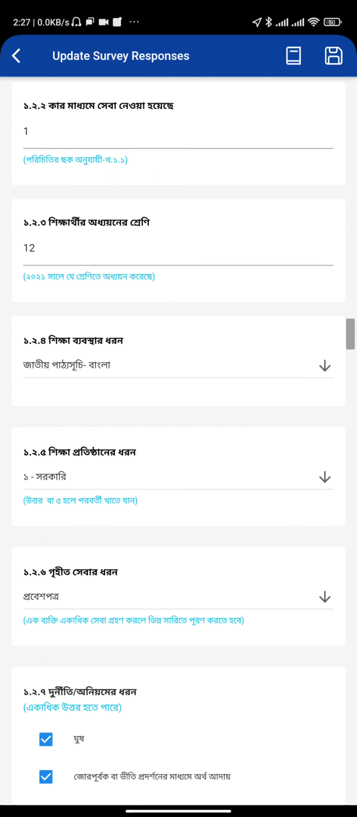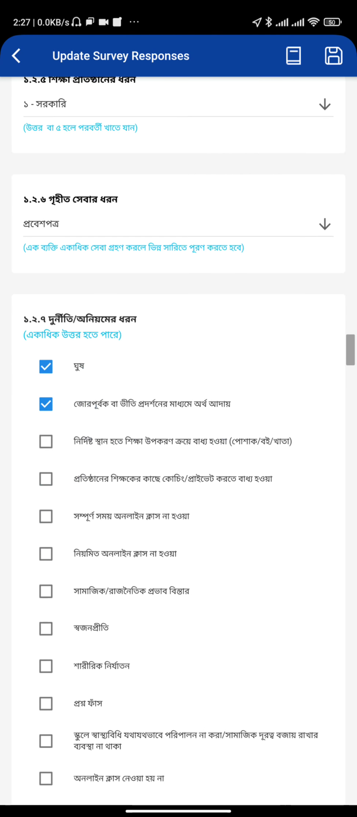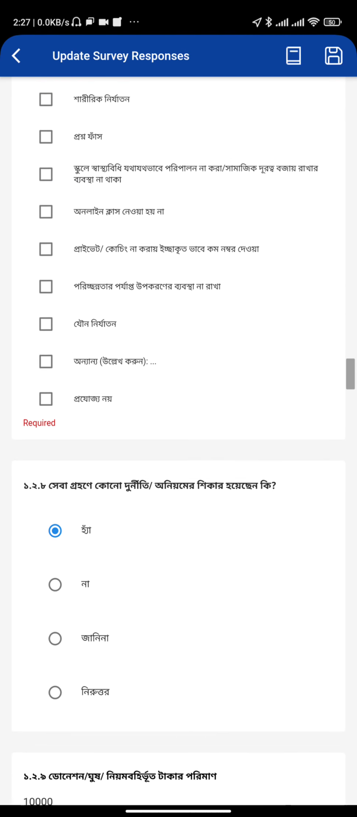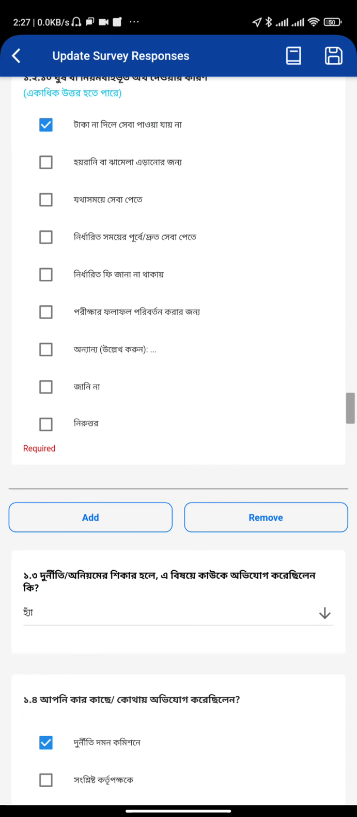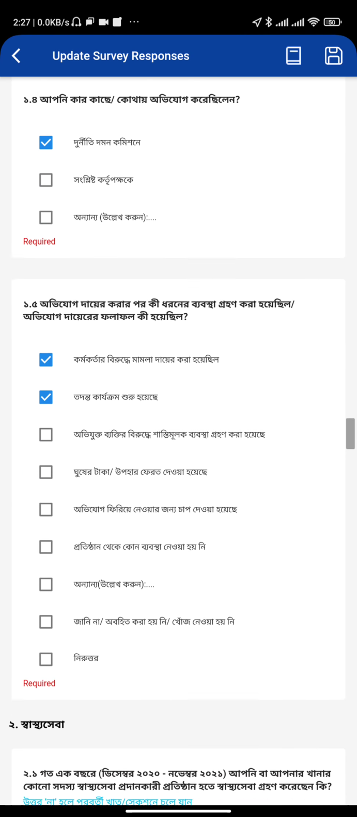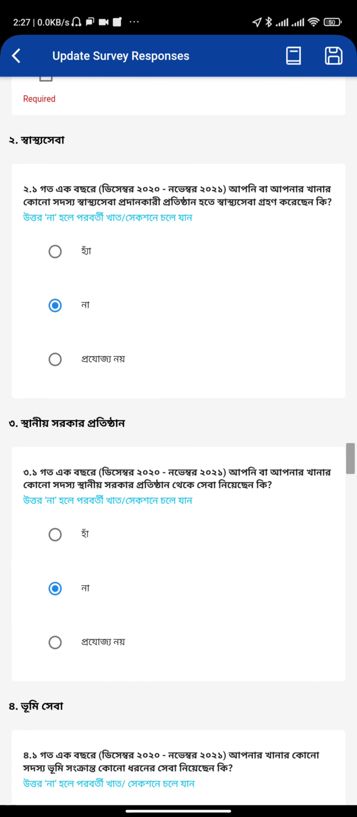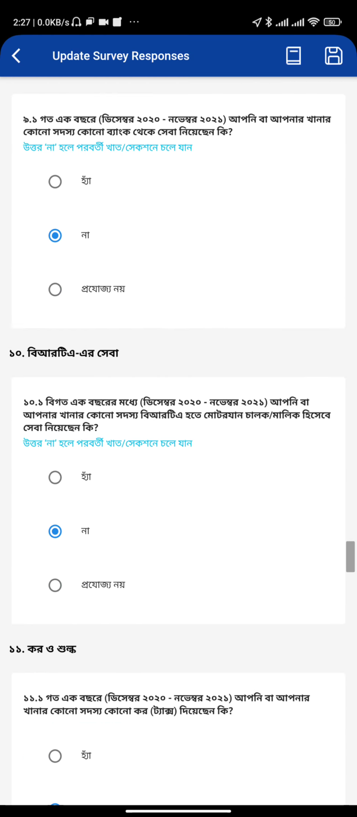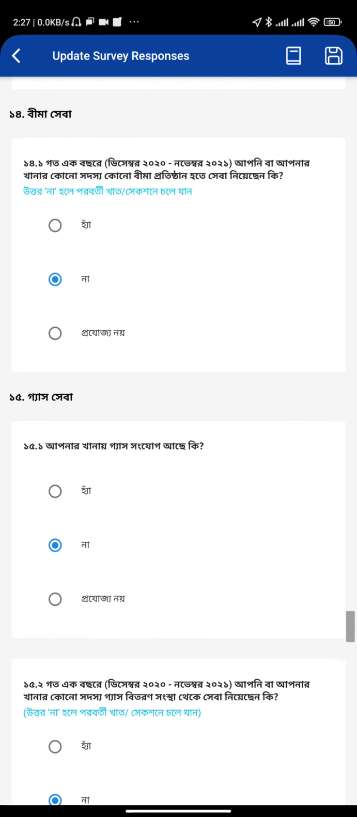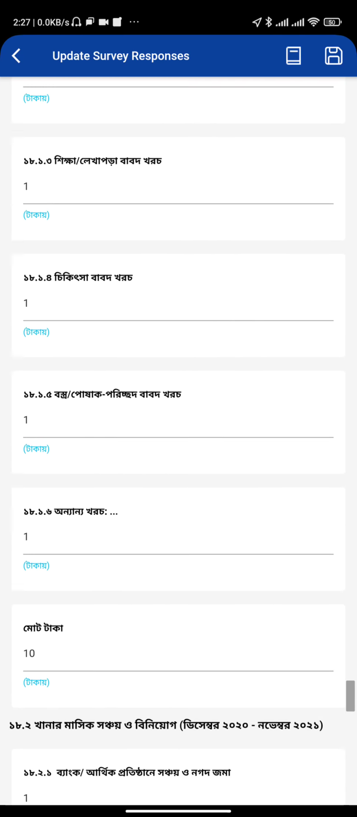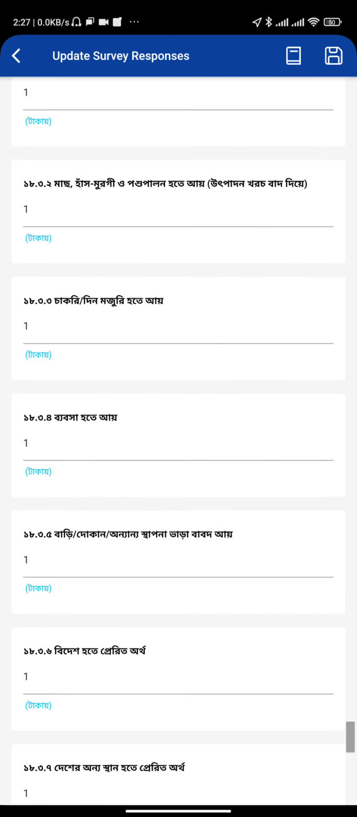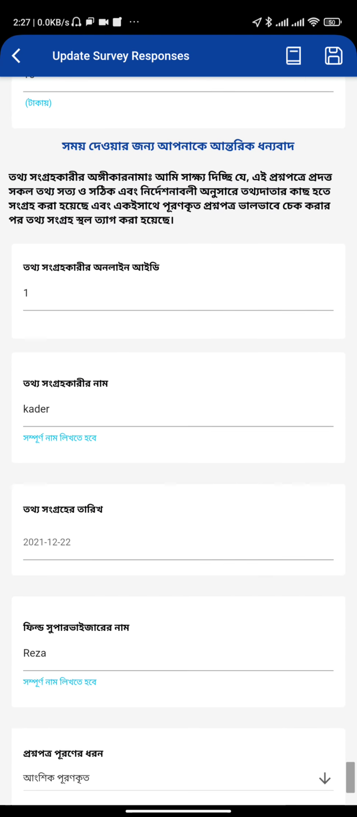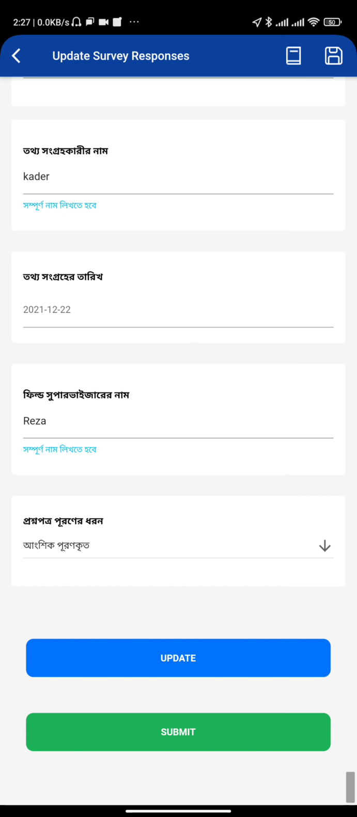All the required fields are actually inputted, and for the rest of the sectors I have answered no. So as we can see, all the fields have inputted values, and this is stored as offline.